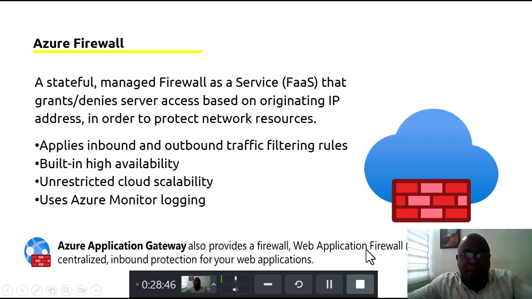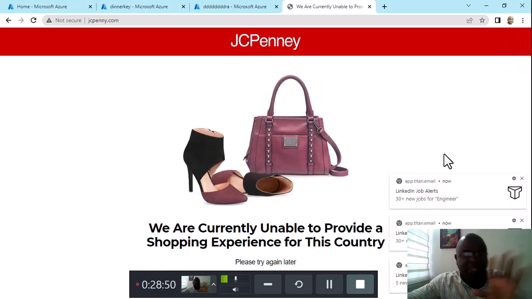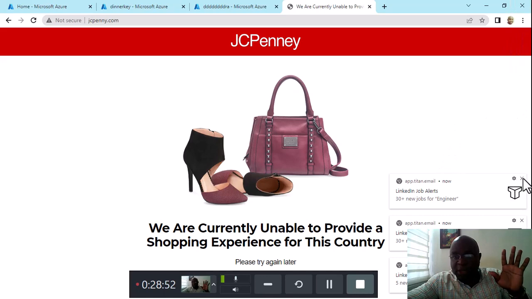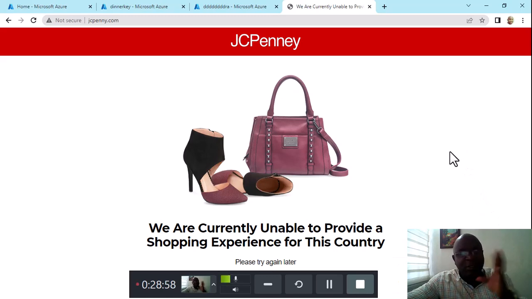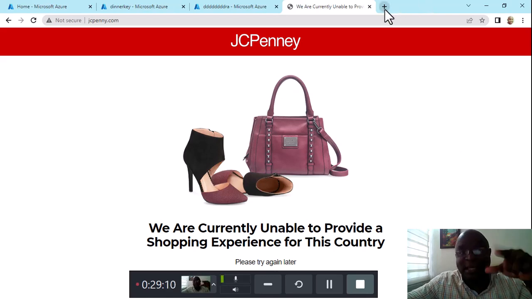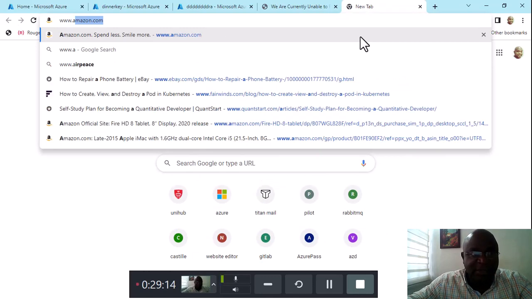Let's check back so that you understand it better. This is actually what I was trying to show you. This website used my IP address to tell me that I'm not eligible to access the website. I'm sure you will experience the same thing too, because you are in Nigeria. But Amazon does not have that restriction.